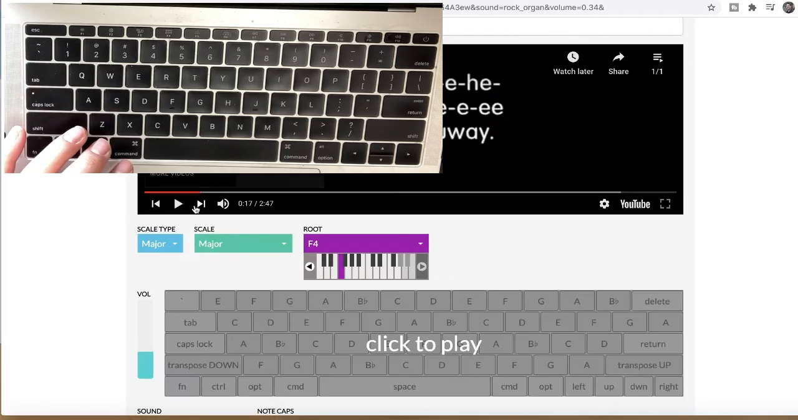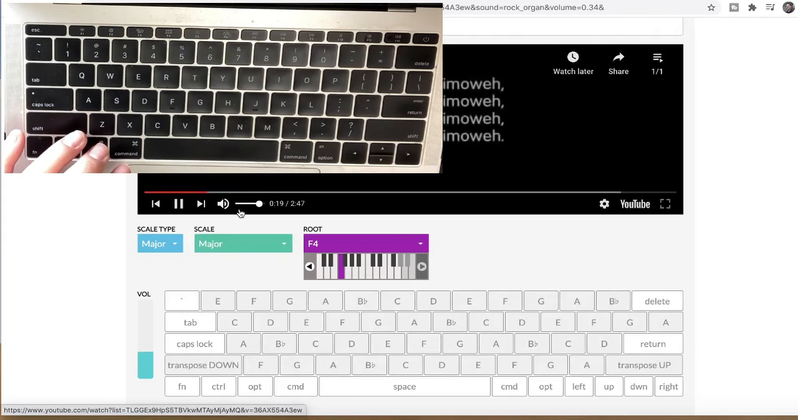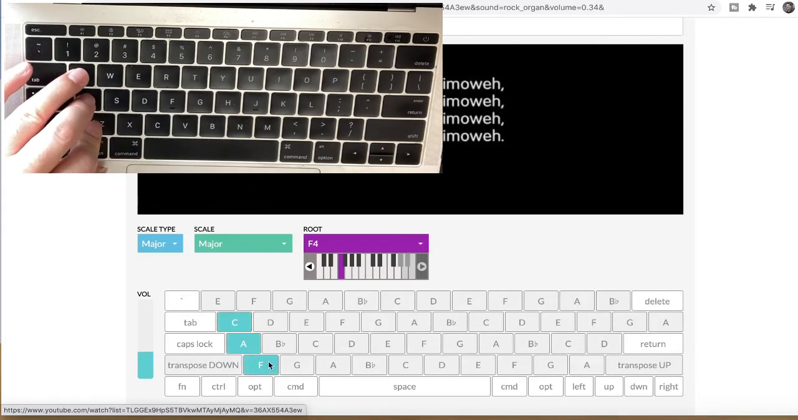I'm gonna skip the song a little bit up. Then at number 20, I can stop.